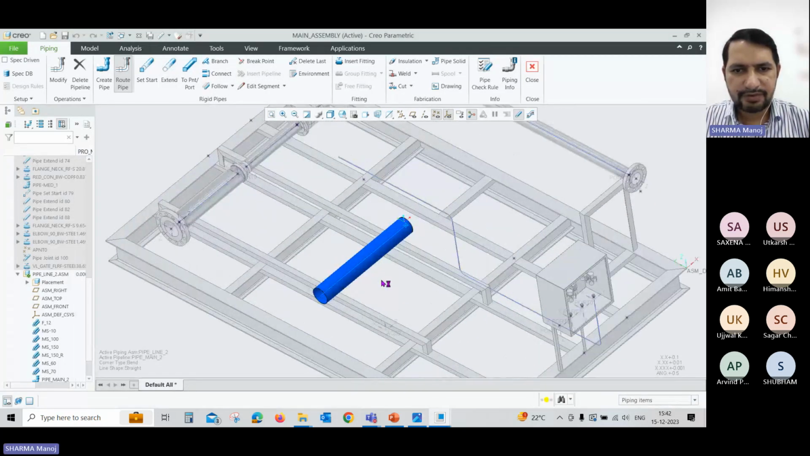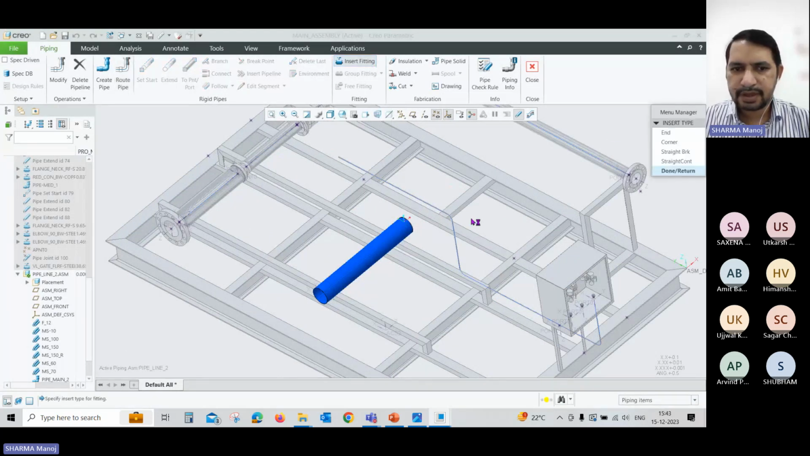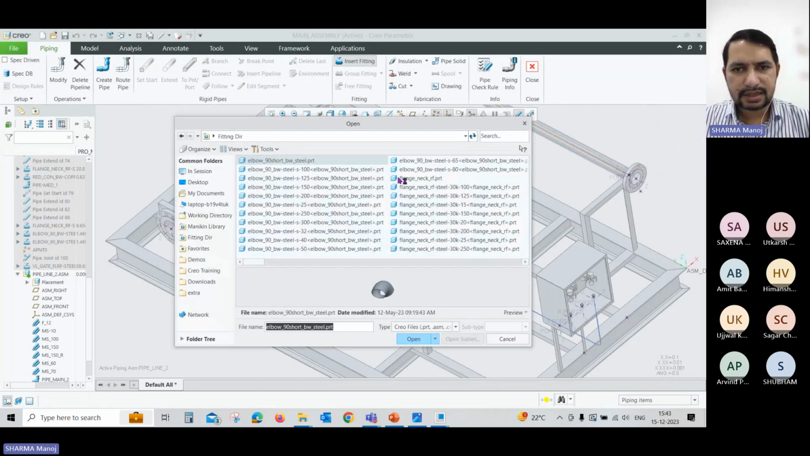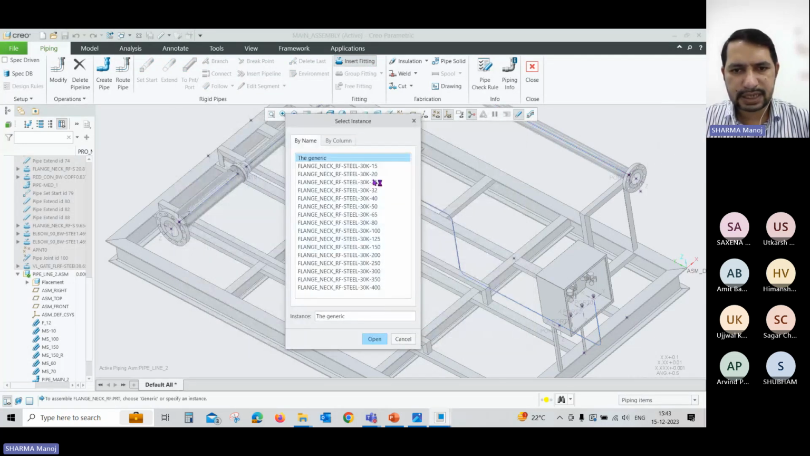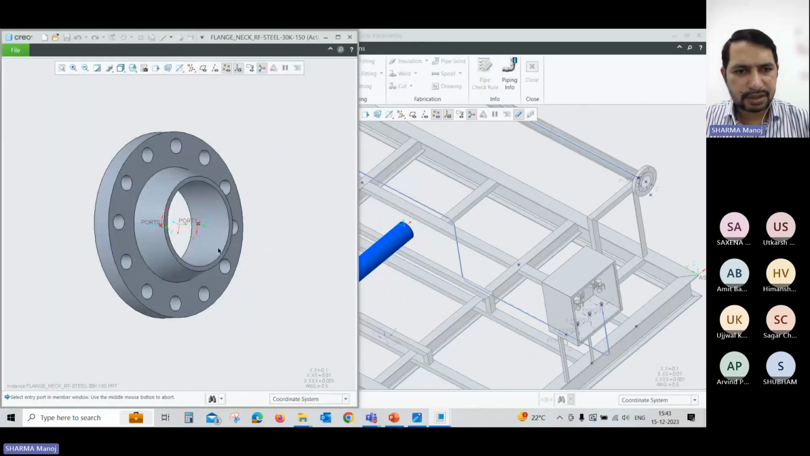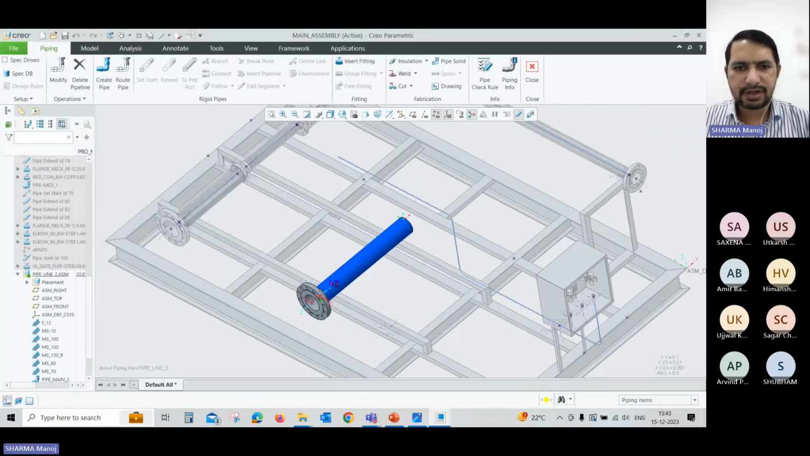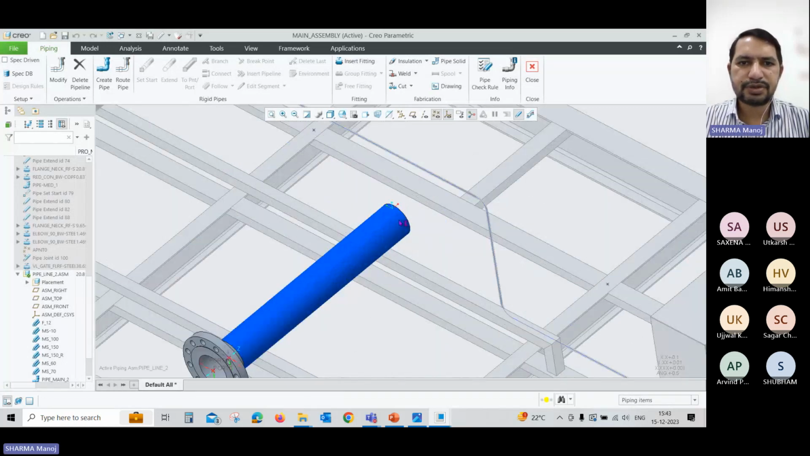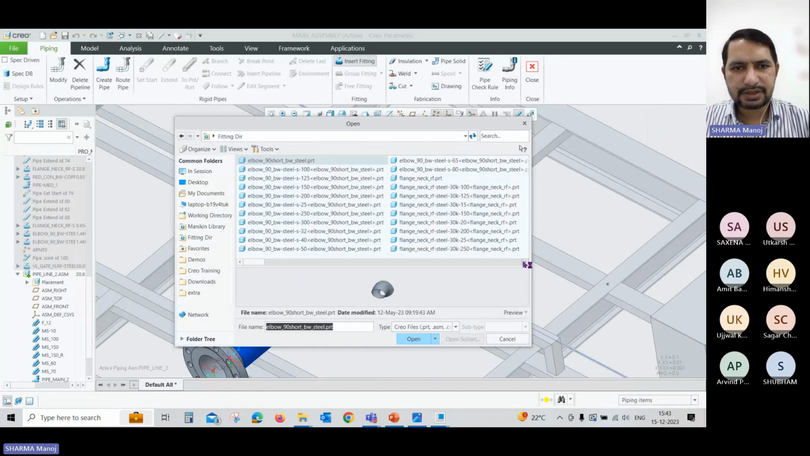If you want to add some fittings, the option is available here. Go with insert fitting. Suppose you want to add a flange, so go with end, select your flange, open, select the size, open, select the pipe end point, and you can select your flange from here. Go with done. So your flange is applied like this. Want to add a reducer here? Again go with insert fitting and select your reducer from here.